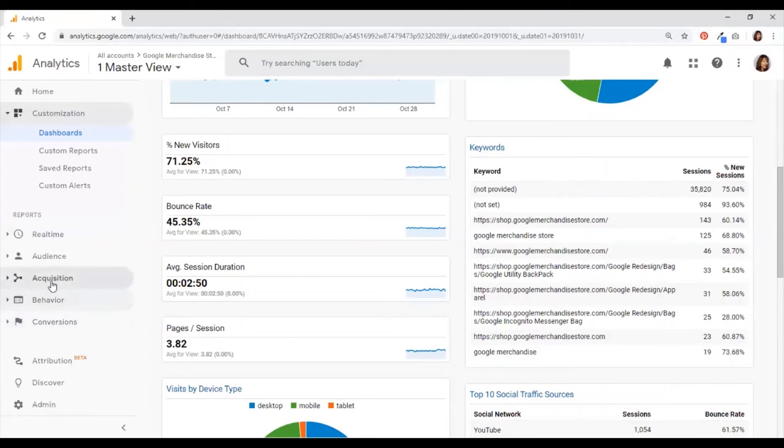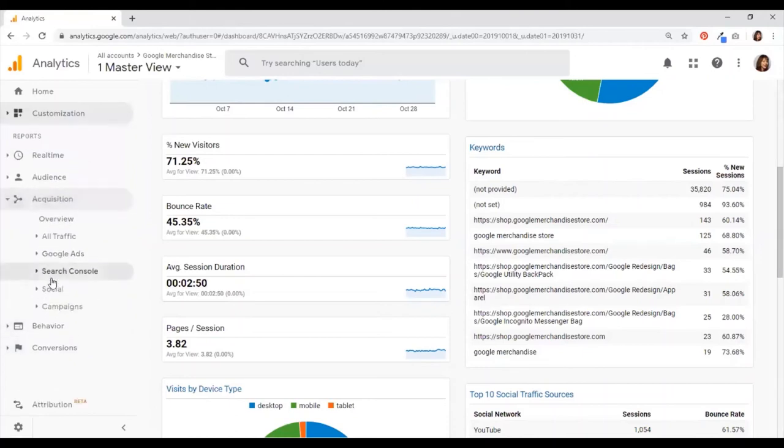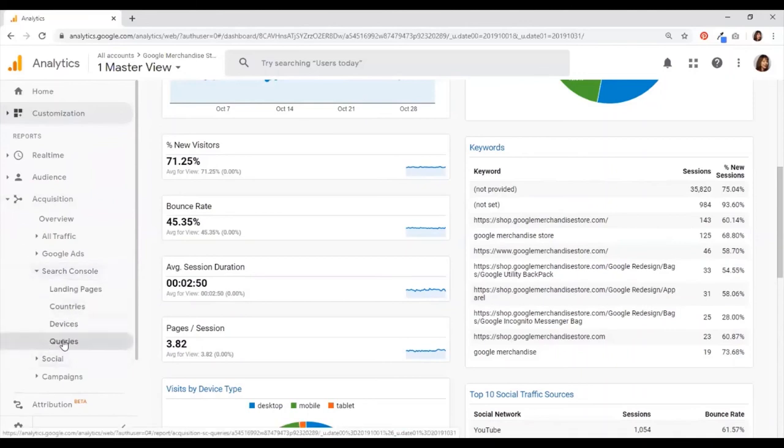However, you can actually find the search queries over here. So if you go to this acquisition tab and you click on Search Console, if you've activated Search Console, and you can Google how to do that, under queries here, you'll get all of the search queries that people have used to find your website.